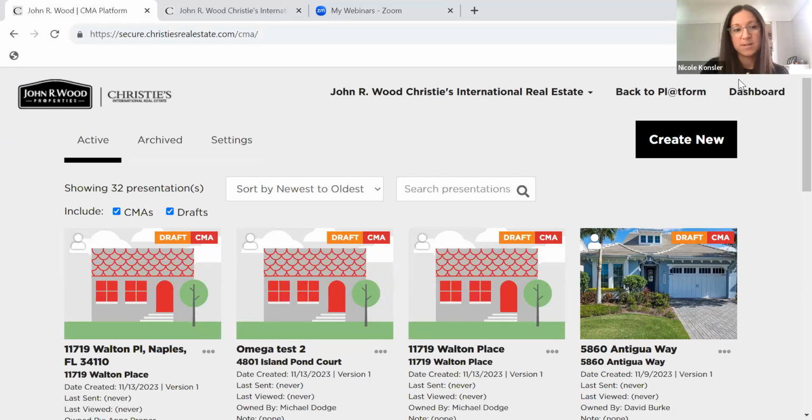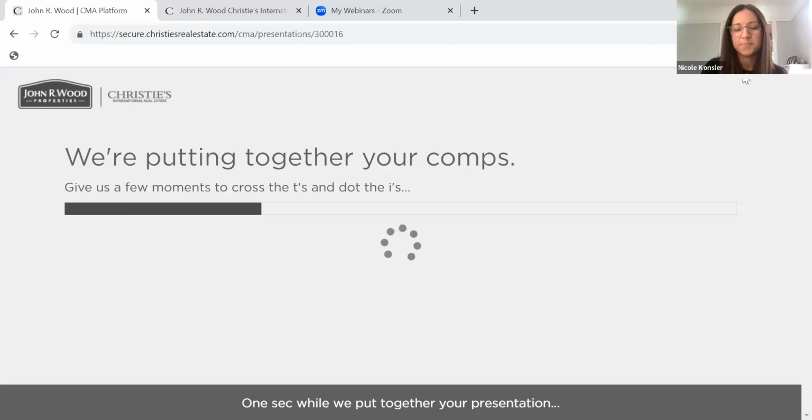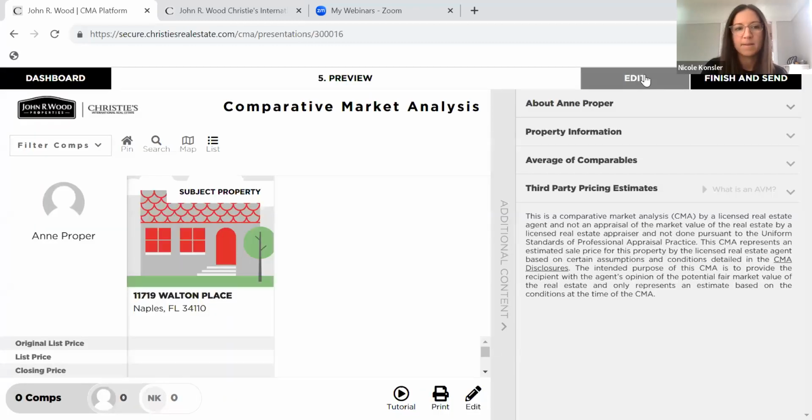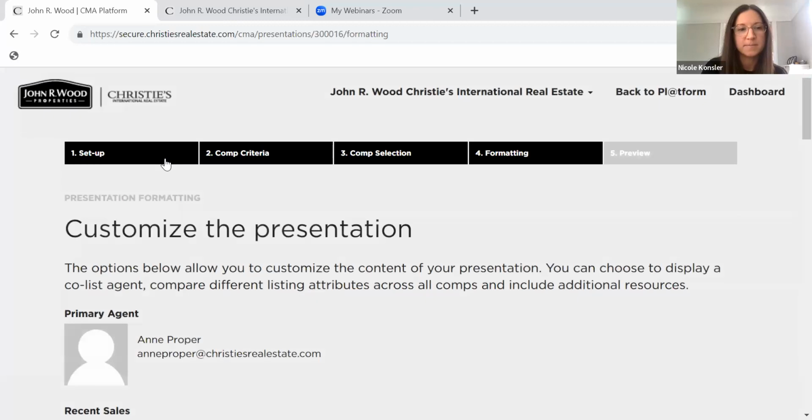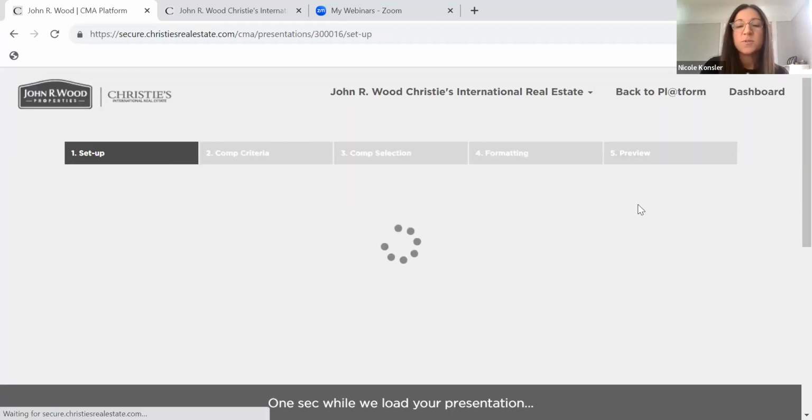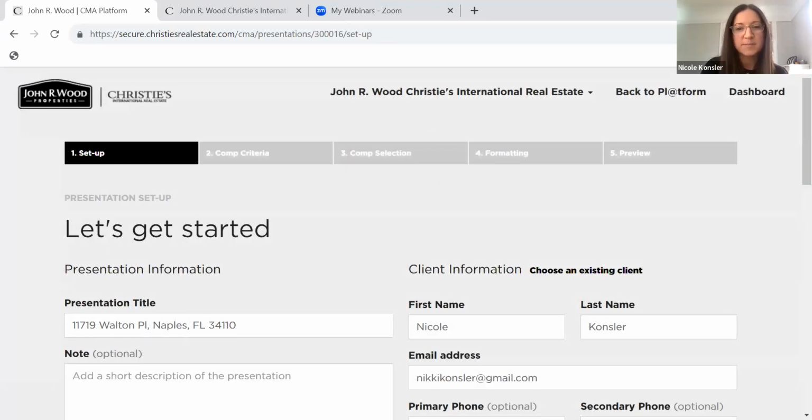To get started by creating a CMA, you're just going to click that big black button over here on the right-hand side that says Create New. I'm actually going to jump in one that I partly started to create, but you're going to click on Create New, and we're going to walk through all of those steps. So we're just going to start from the beginning here. All right, so the first part of the presentation is going to be your setup.